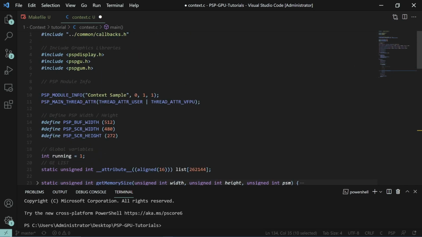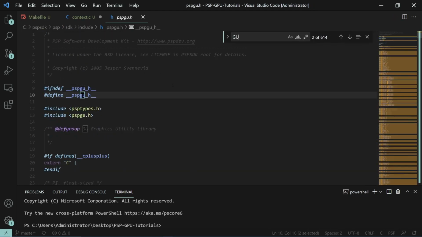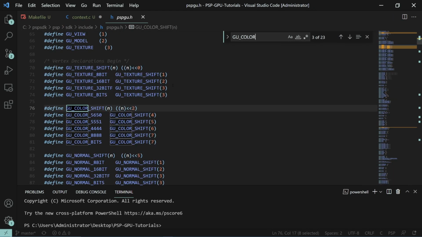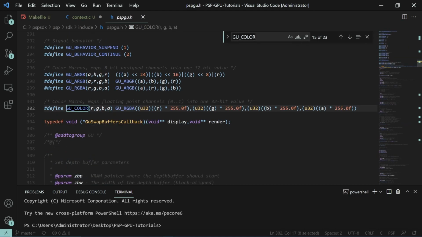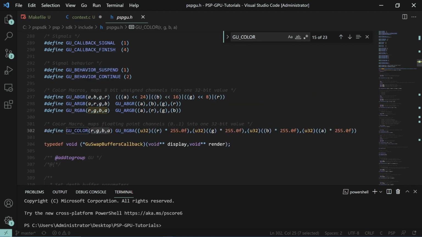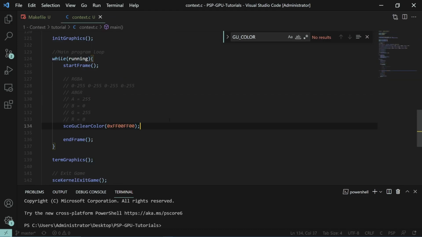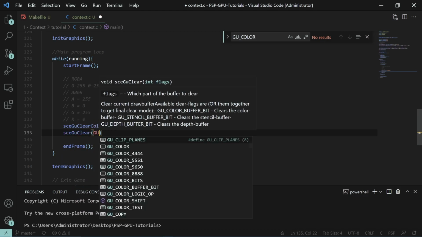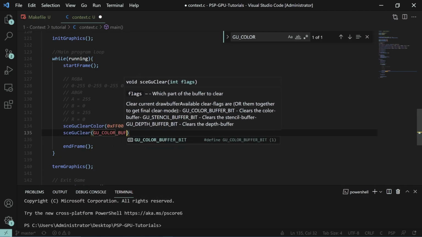There's also a function, if I can pull it up, called GU_color. It's not this. So we have color macros. This one, for example, converts 0 to 1 values in RGBA to this code. You also have RGBA here, which is 0 to 255, ARGB and ABGR, which do essentially the same things as well. And then we'll call sceGu clear with a GU color buffer bit.